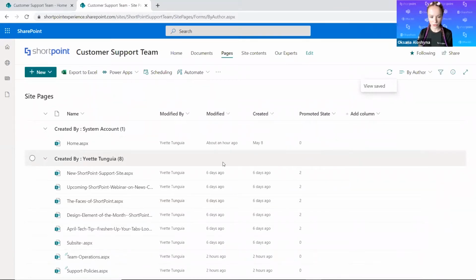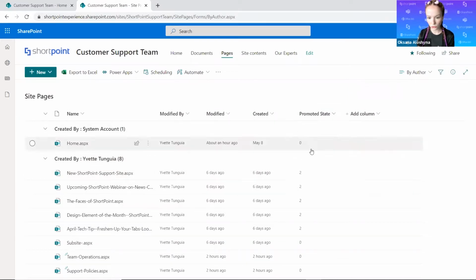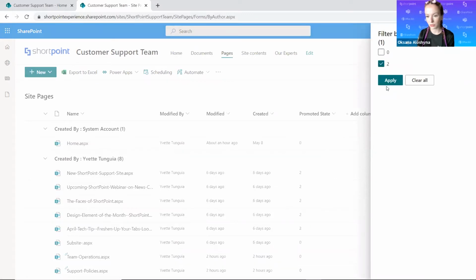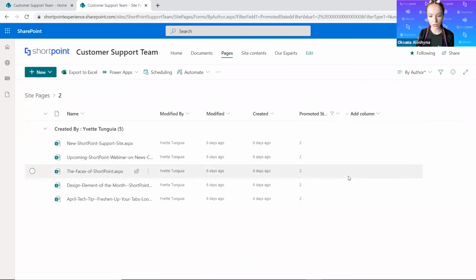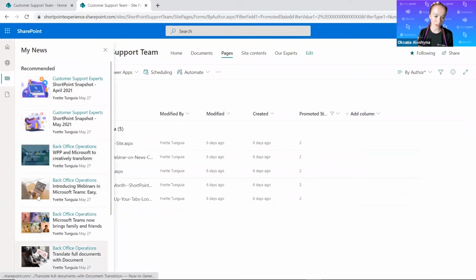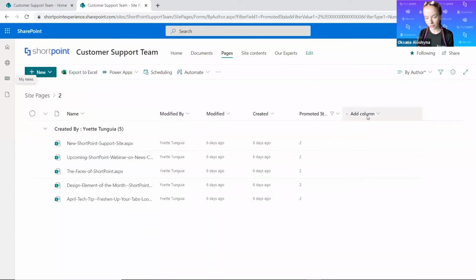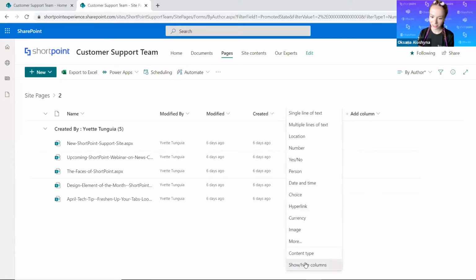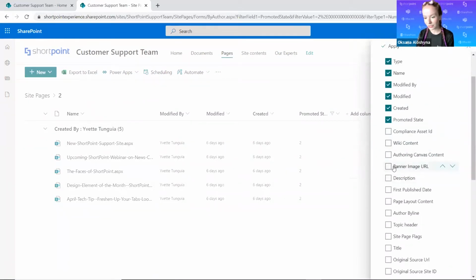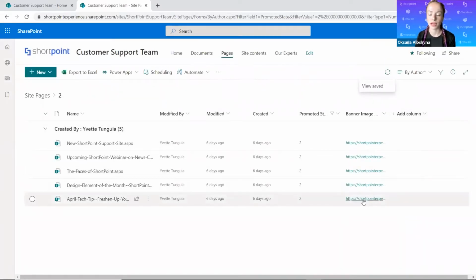Now, to be able to filter them out, I would need to filter by this column and only include number 2 here. And then I would have to save this view to be able to use it further. But one more thing, if I would like to show my news with those nice images here, I would need to do another thing. I would need to add another column. I would need to show a column that is called banner image URL. So I click that, I click apply, and here we would have banner images.